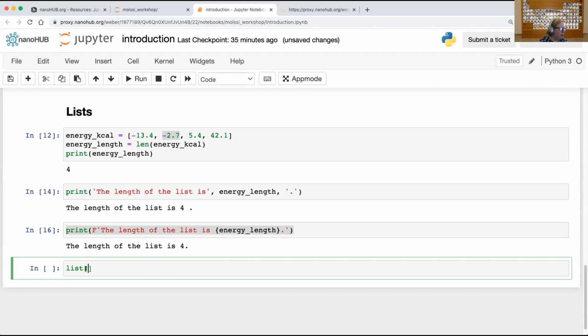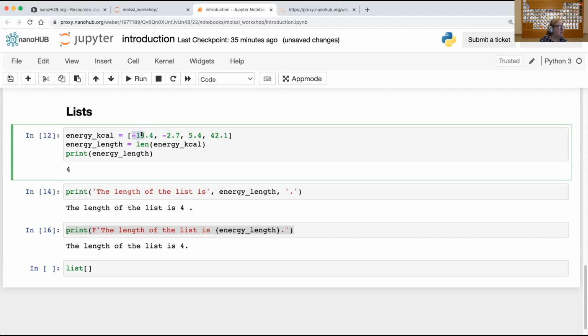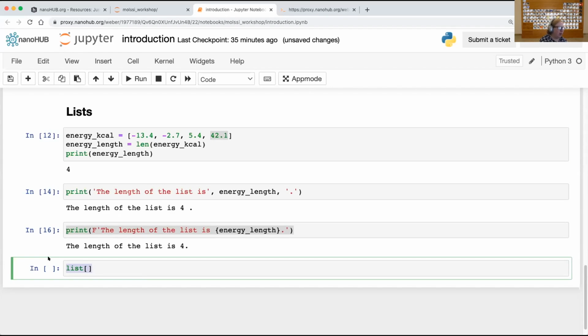And when you're putting which element of the list you want, this is very, very important, so make sure you're listening. In Python, counting starts at 0. That's really important, so I'm going to say it again. In Python, counting starts at 0. So minus 13.4 is element 0, minus 2.7 is element 1, 5.4 is element 2, and 42.1 is element 3.